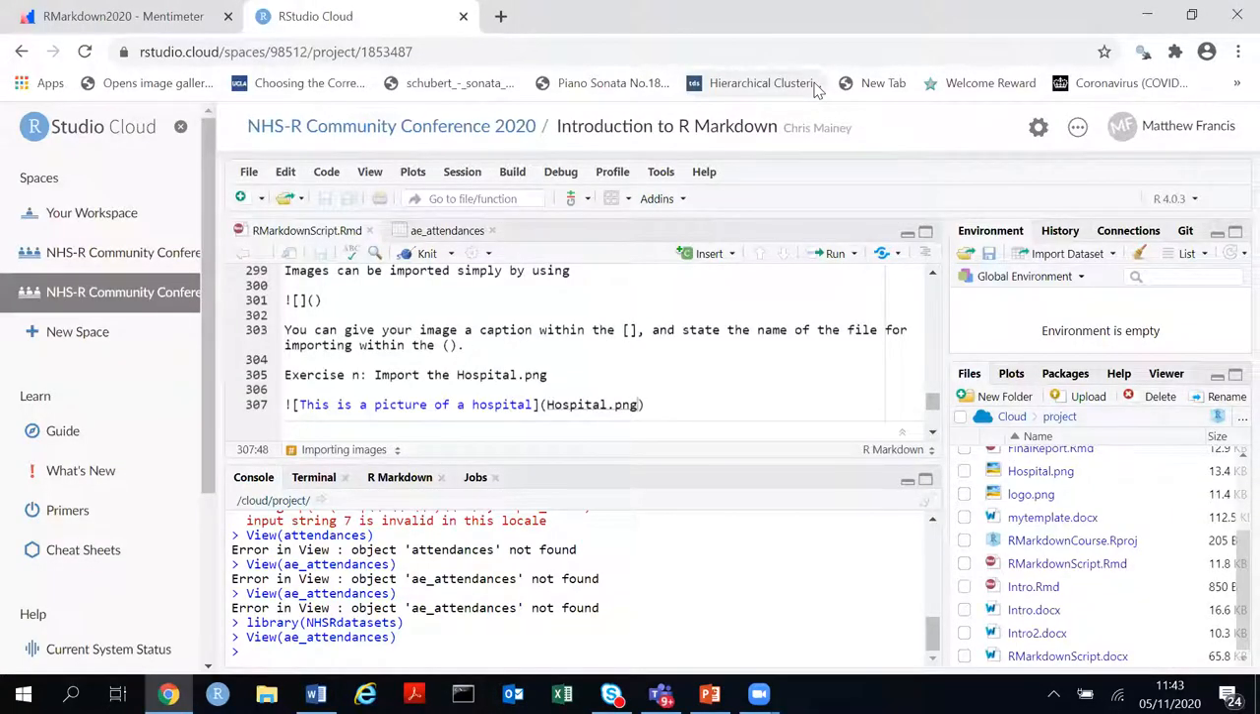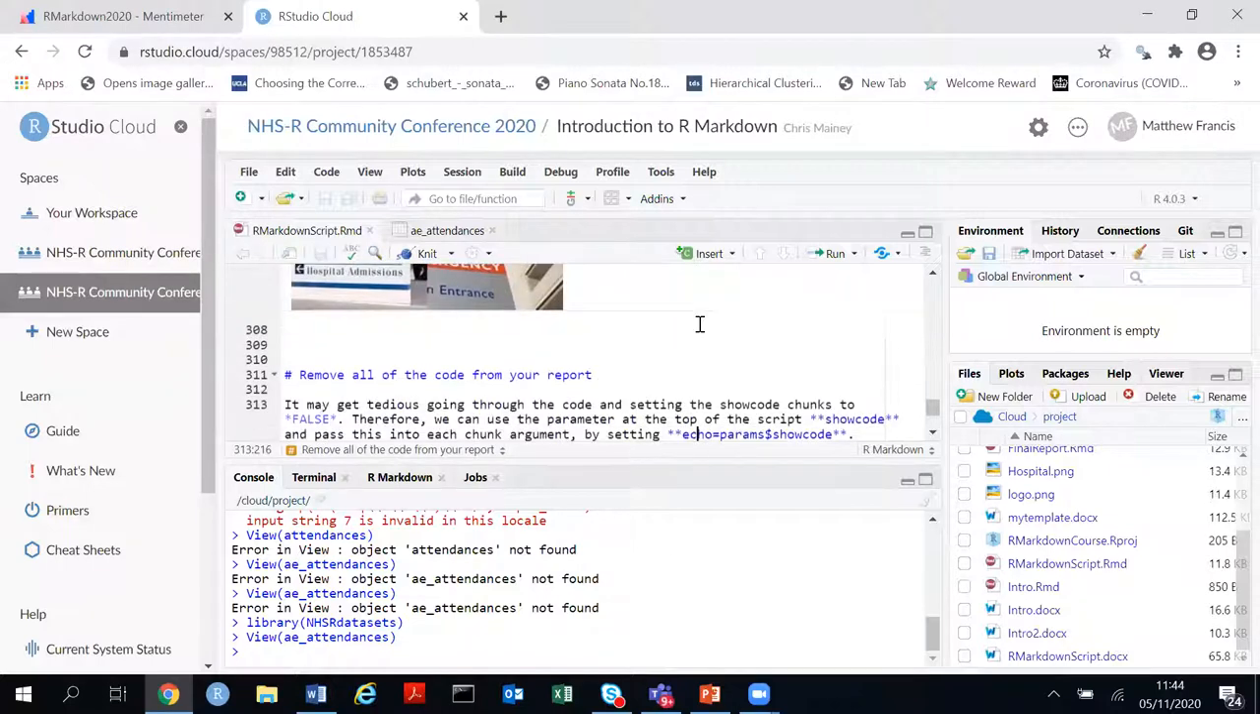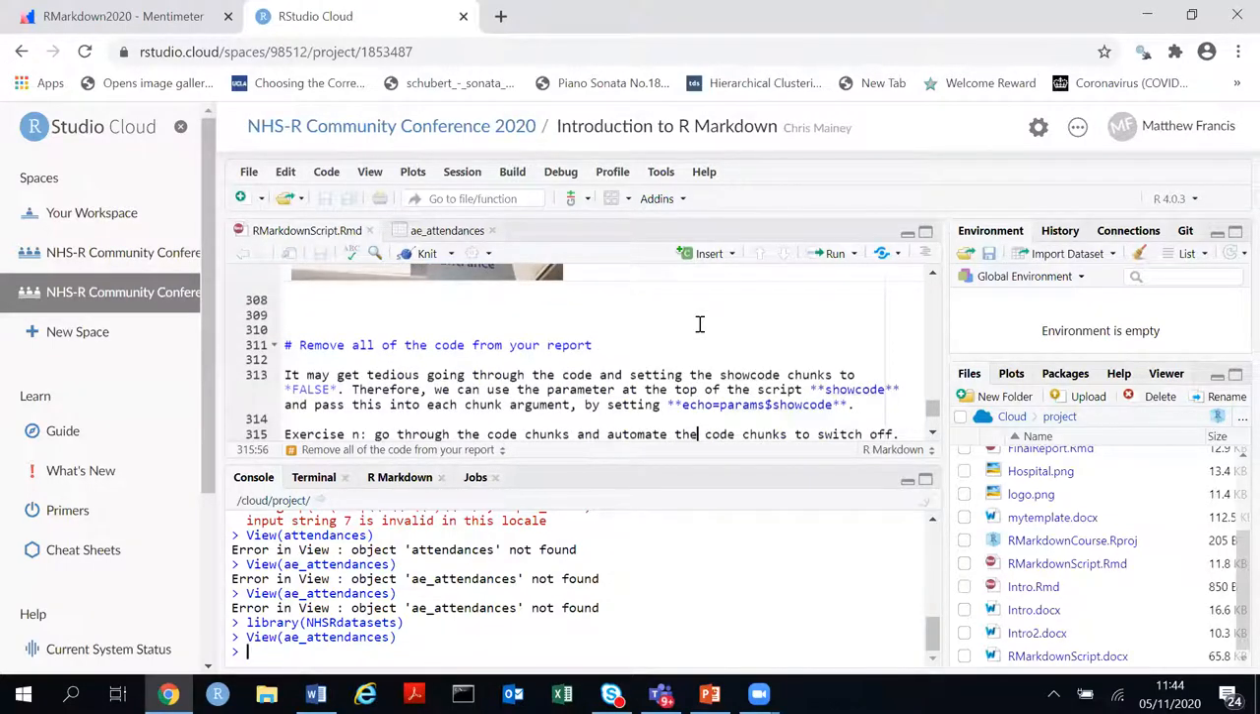Is there anybody who didn't manage to pull in the image, or would you like me to go over that again? I'm just keeping an eye on the chat. Okay, so hopefully seeing that working with Markdown isn't all that daunting, and it's quite easy to set up different attributes.